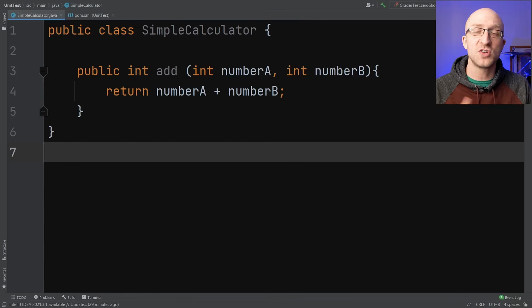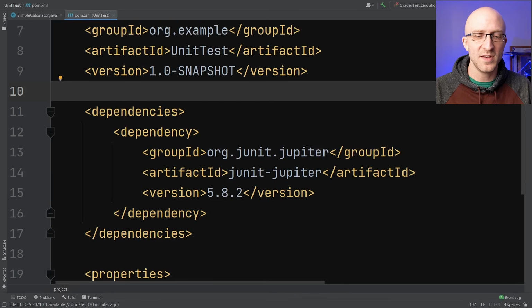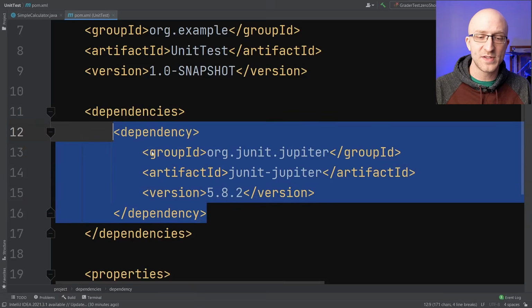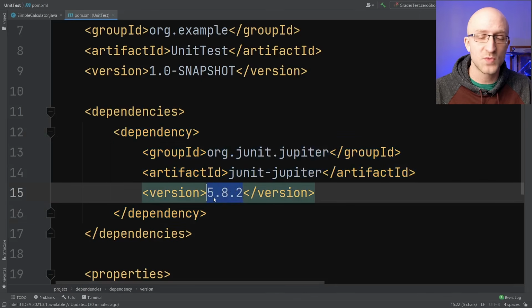We're going to be using the JUnit test framework to write our unit tests. All you have to do in order to use JUnit is to add it as a dependency in whichever dependency management tool you're using. So here I'm using Maven. So here I'm pulling in the dependency for the most recent version of JUnit as of this recording. If you're using Gradle instead, it's the same kind of thing.